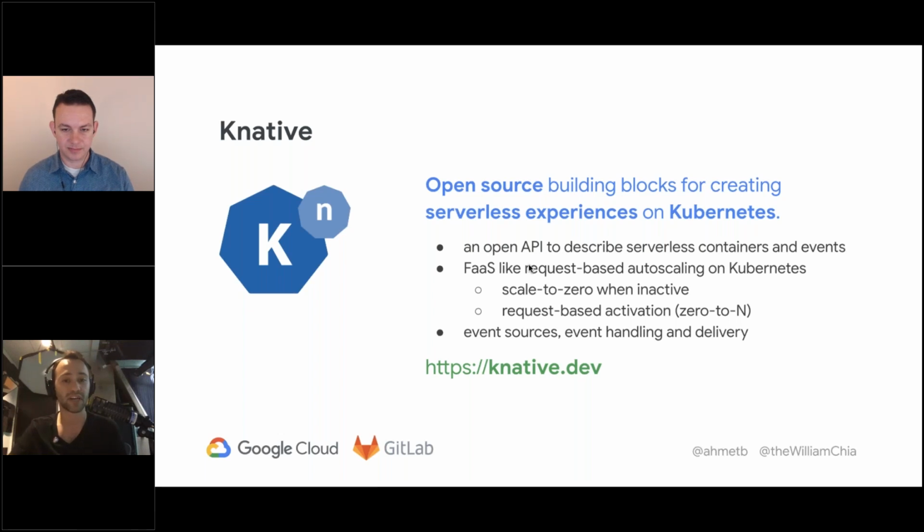So if you have already used Kubernetes before, or roughly know how Kubernetes works, the power of the declarative APIs in Kubernetes manifests itself in Knative as well. And that gives us a really powerful language to express serverless containers.